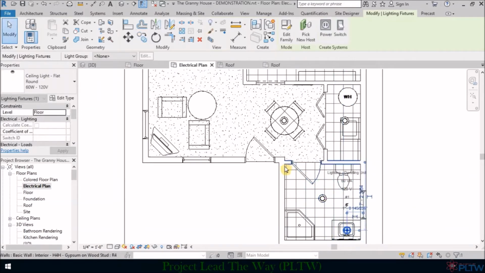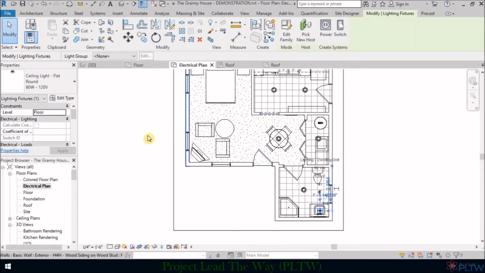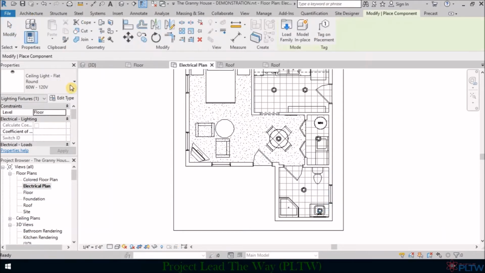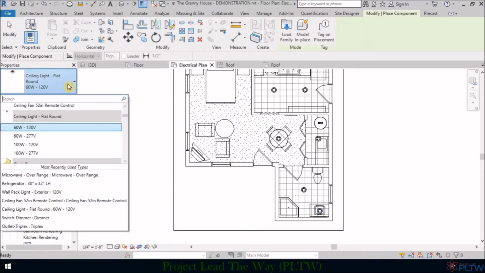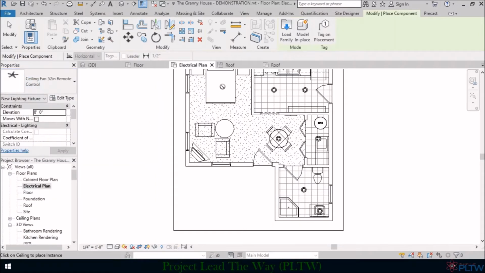So now that I have those lights, I can think about where I want to place the fans. So I'm going to go back to architecture. I'm going to go back to component. I'm going to scroll through my list of components and look for the ceiling fan, which happens to be just above where the ceiling light is. So again, I'm going to try to place the ceiling fan, but you'll notice it will not let me place it in the electrical plan.